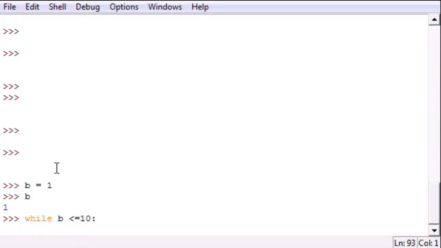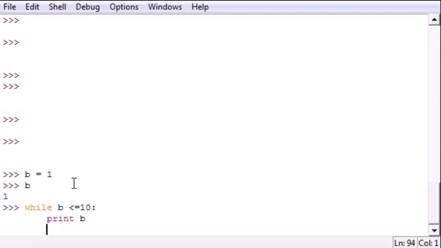Put your colon. I'll write this loop, then show you. Print that variable, and then take b and add 1 to it. Here's what's going to happen. The first time it tests, it says, alright, 1 is less than or equal to 10, so I'm going to print out b, which is 1. Now I'm going to add 1 to b, so now b is 2. Now let's go up to the top and test again.